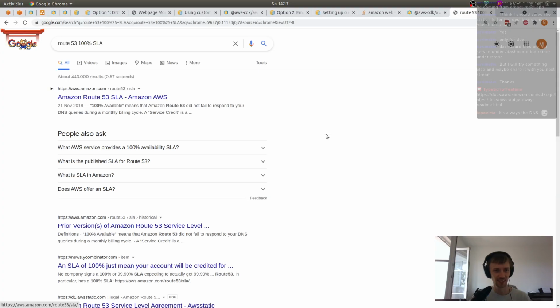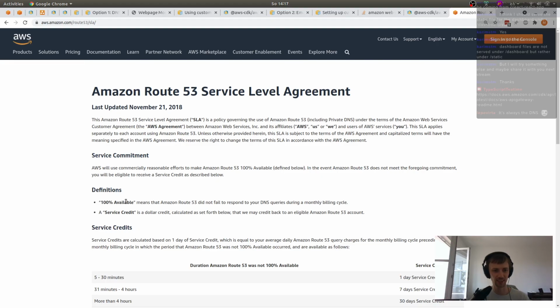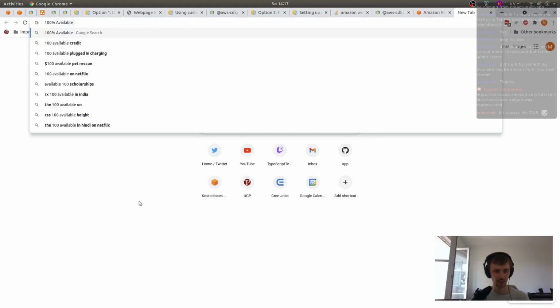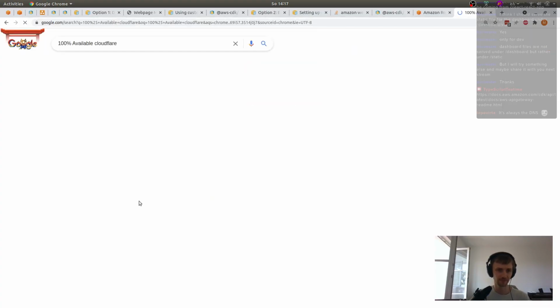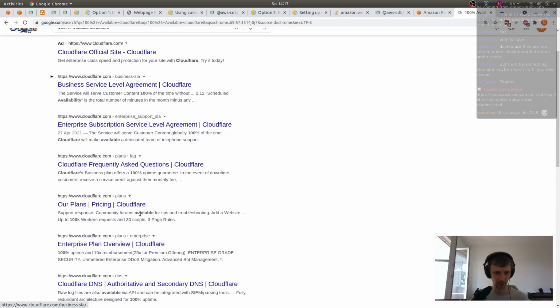SLAs. 100% availability, which is surprising. I mean, yeah, I find it surprising. I don't know, Cloudflare maybe? I think they also provide DNS, do they? Yeah, there it is.